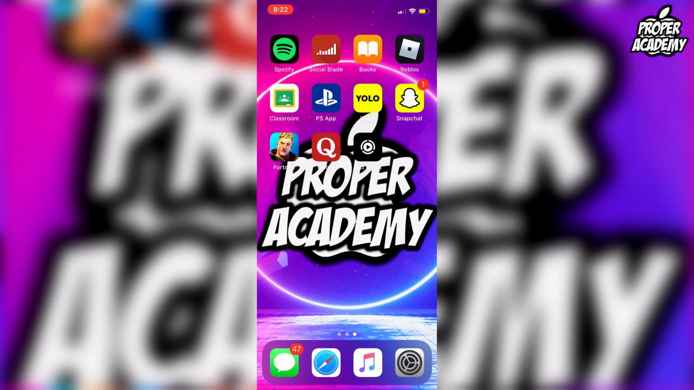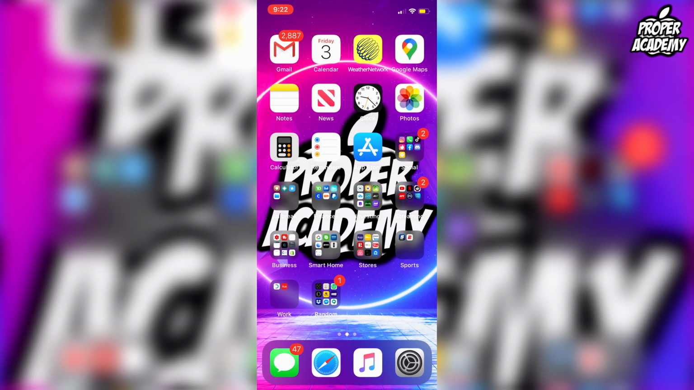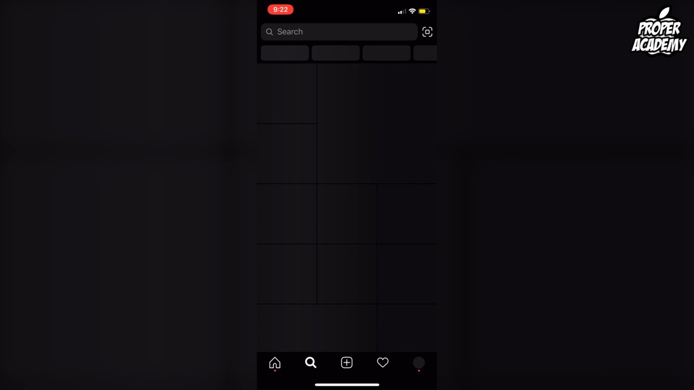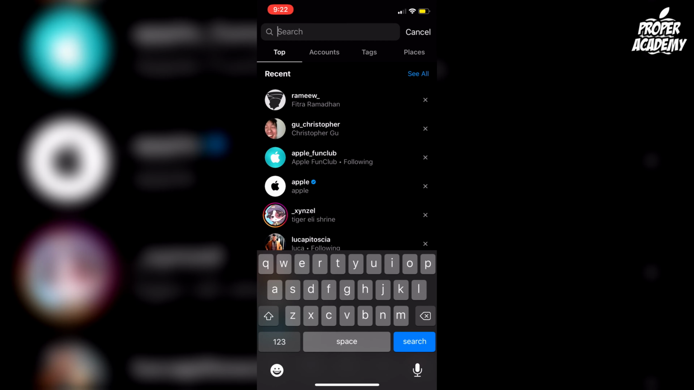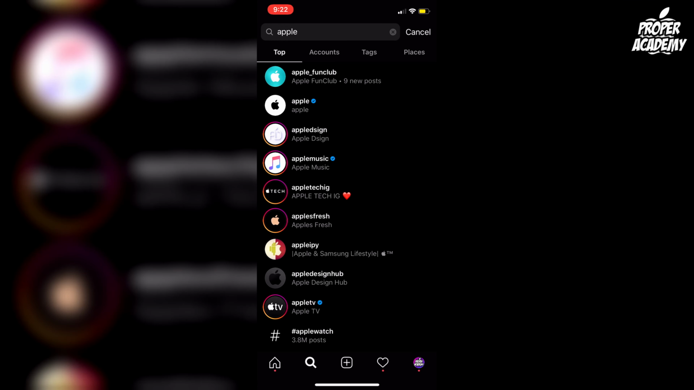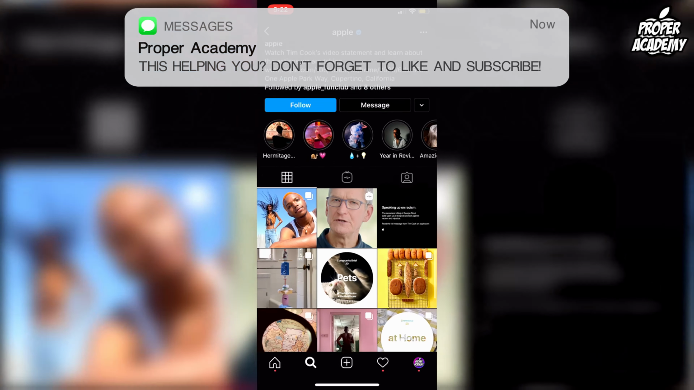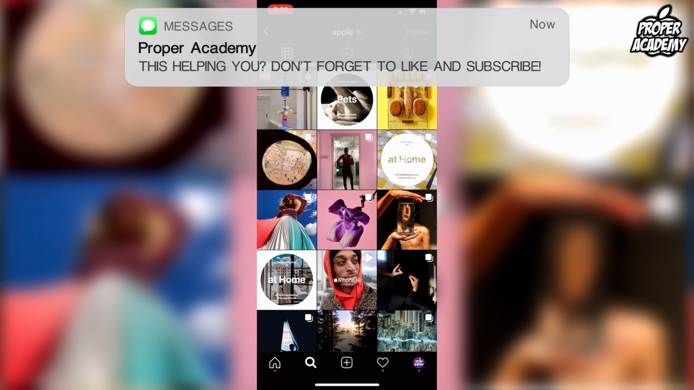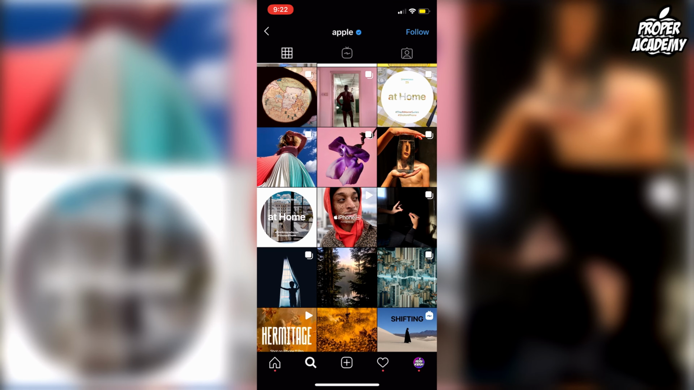In the meantime, when that's downloading, you can head over to your Instagram application and open that up. And you can head over to your accounts and search for a page that you want to download the pictures or videos from. So let's just say Apple, and we'll search for their page. We can download anything that is on a public page. So as long as the page is public, we're all good to go and we can download it.